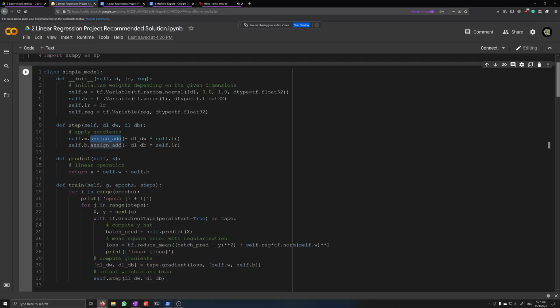Again, we're familiar with this. The negative sign is there to indicate stepping in the direction of decreasing loss. Here you have your partial loss over partial weights, partial loss over partial bias, multiplied by the learning rate. So this is the step function to actually do the gradient descent.